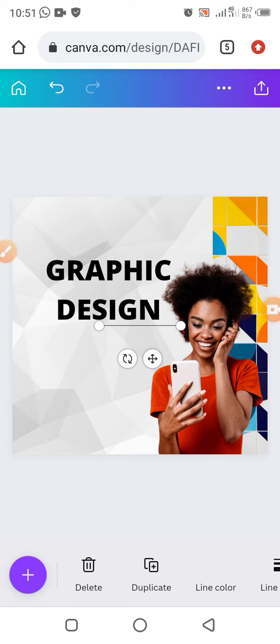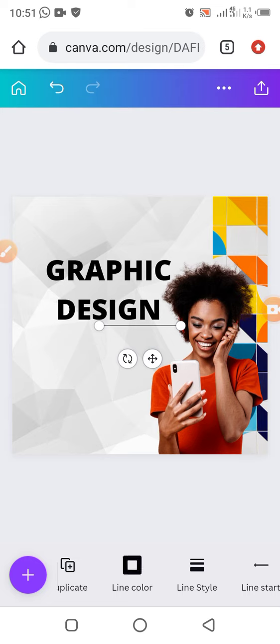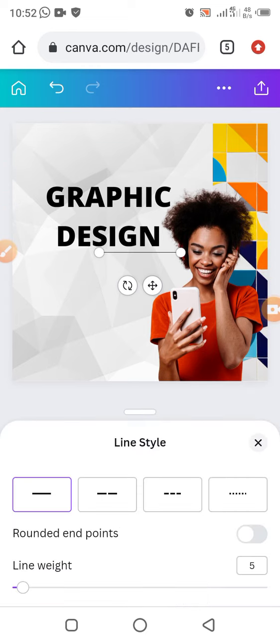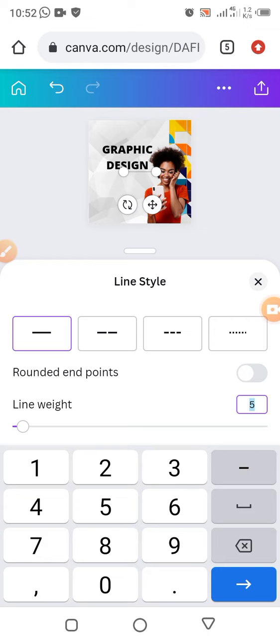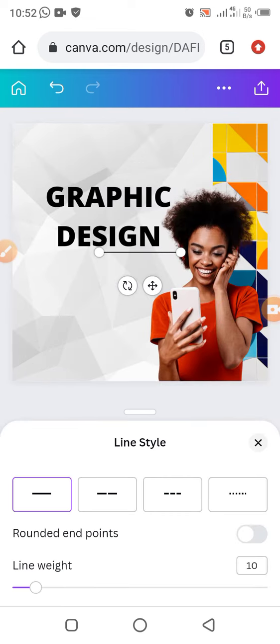Yes, our line is here. You will see line style. You click on it. You can increase the weight of your line. That will help us to actually know the alignment, whether our work is aligned or not. So you can increase the weight, you can increase it to 10.